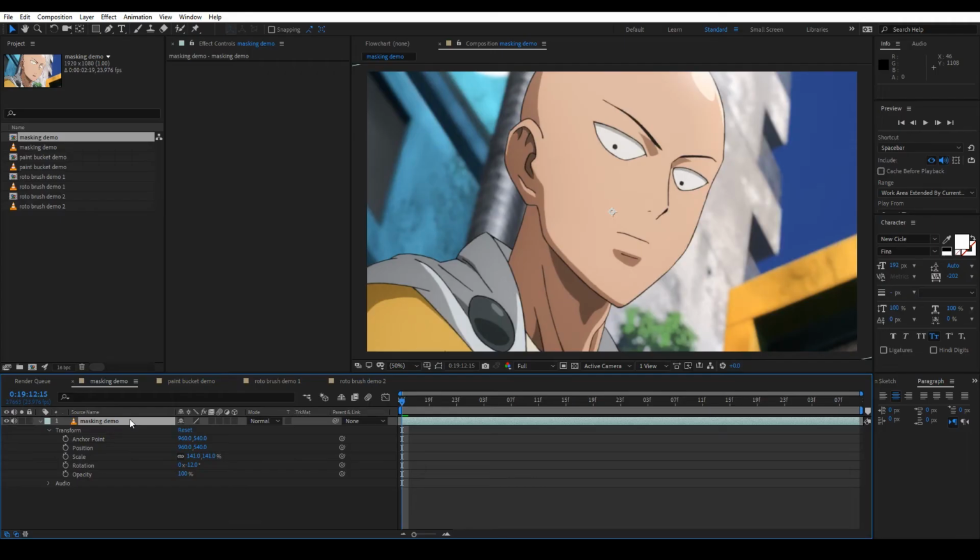You'll notice that while most of Saitama's outline doesn't change, his jaw does move during the animation. In situations like these, I like to use multiple masks. One mask for everything that doesn't move, then additional masks for the animated parts.